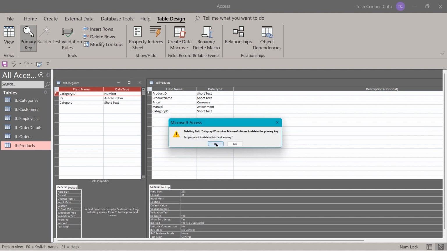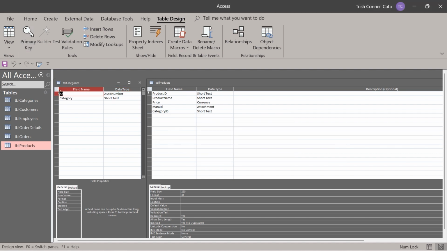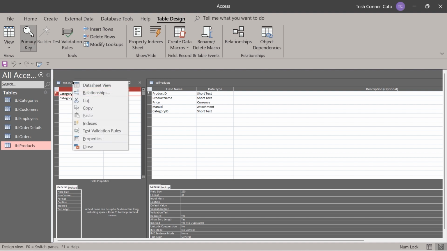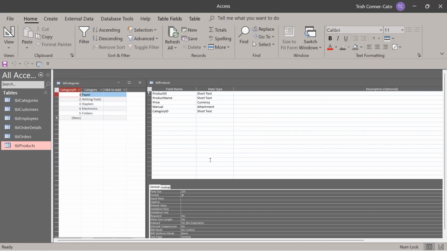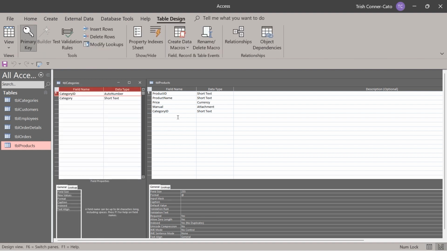I'm going to say yes and yes. I'm going to rename ID to category ID and make it the primary key field. So now I'm going to switch the categories table to Datasheet view. It's going to prompt me to save. And so they were in the same exact order as they were before, but now it's an auto number field. So that's part one. I'll just switch it back to design view.